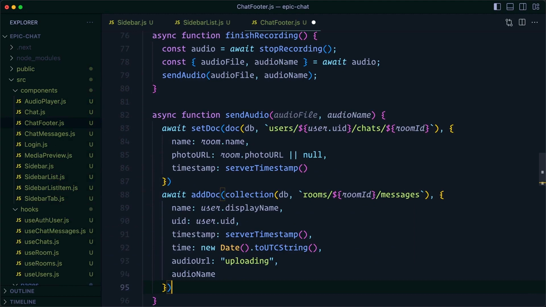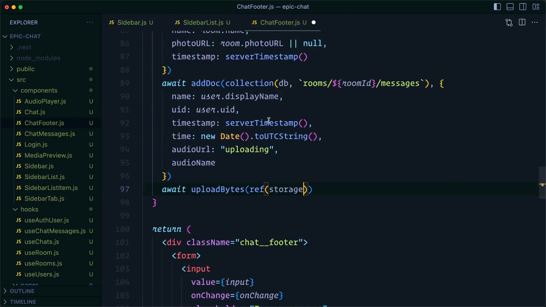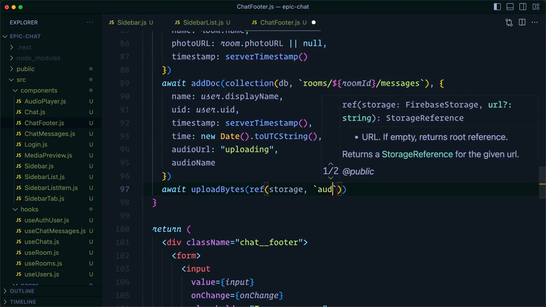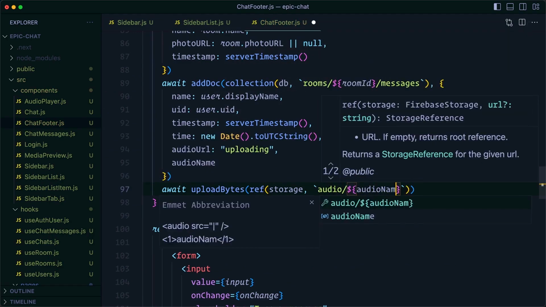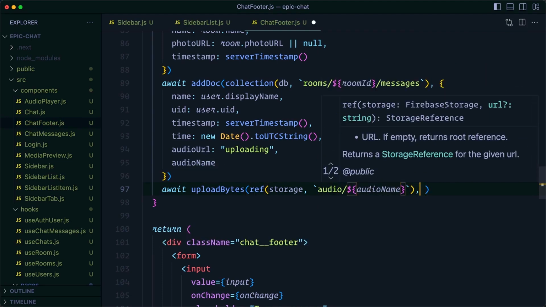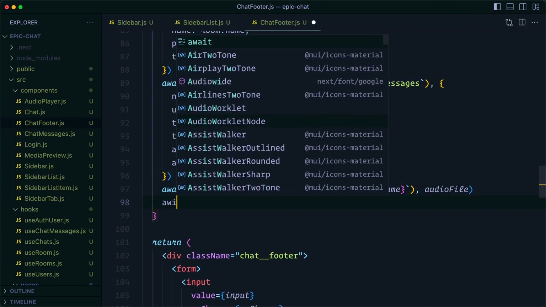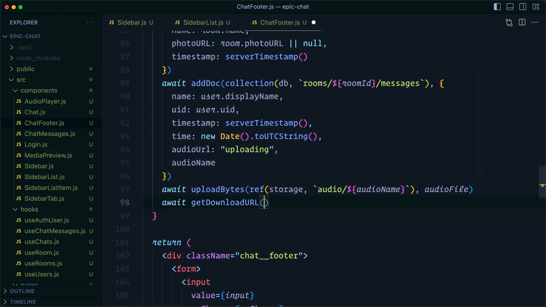Just like uploading our image, we want to use the uploadBytes function and create a ref with storage. So we'll make sure to import uploadBytes, ref, and storage. And the ref is going to be in the audio folder, so audio/audioName, and making sure that we're in the uploadBytes function, we'll pass a second argument of audio file. After that, we'll again get the download URL, and we'll pass the same ref to that without the audio file.